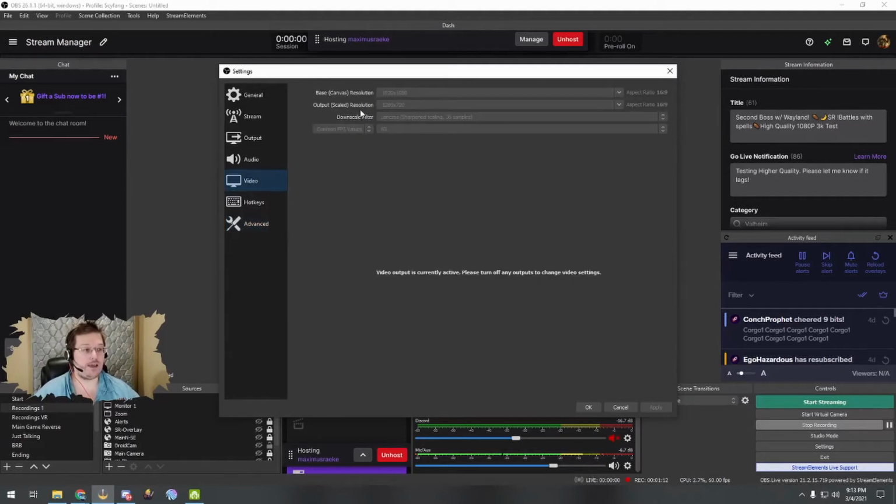Your output scaled resolution makes a big difference in terms of how much resources it's going to take. If you're on a mid to lower end computer, there's no reason you should be trying to push 1080p. You're just going to cripple your machine. So set your output scaled resolution down to 720. Pretty standard range. You can try going lower than that if you need to, but most middle range machines should be able to handle 720.